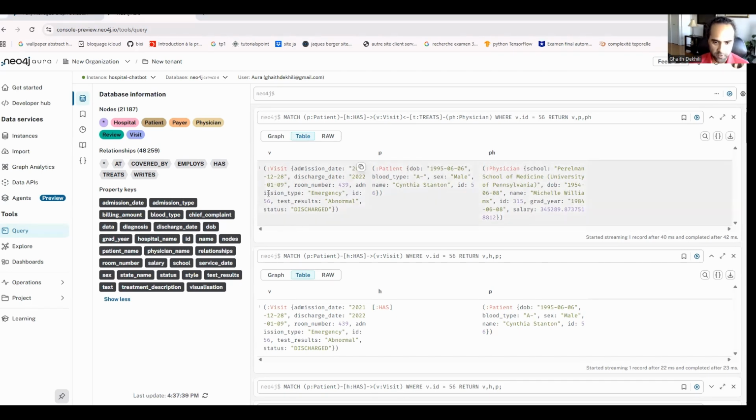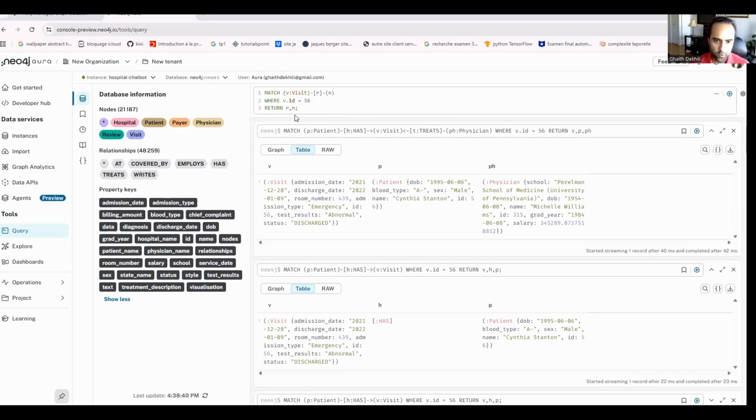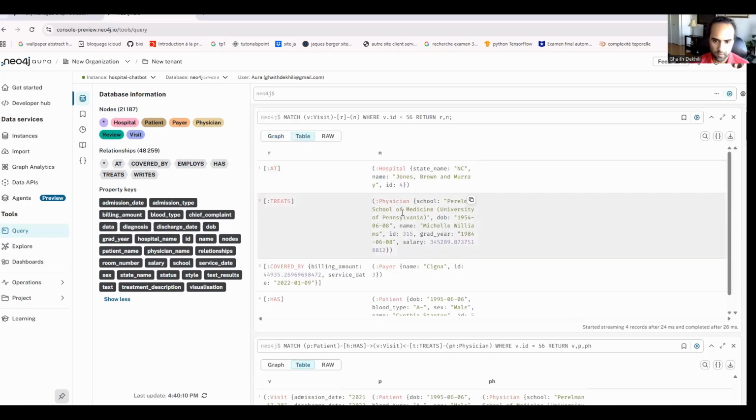Now, before finishing the video, let's try out two last queries. The first one is this query. As you notice here, we have a relationship with no direction with respect to visit n. So what this query tells Neo4j is to look for all relationships that go in and out of the visit 56, along with the nodes related to these relationships. Let's run this query, and here we see what we asked for.